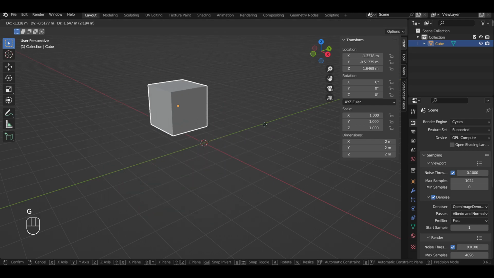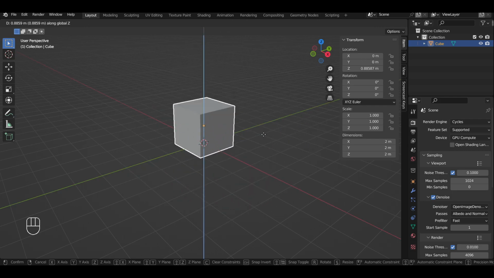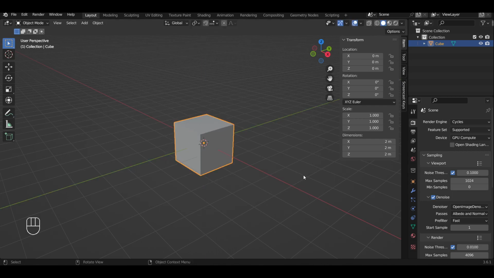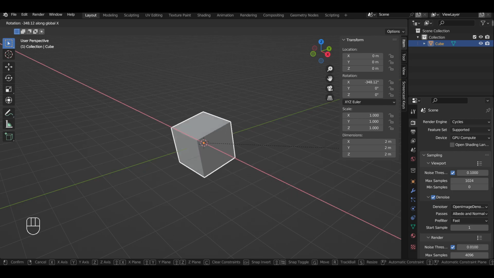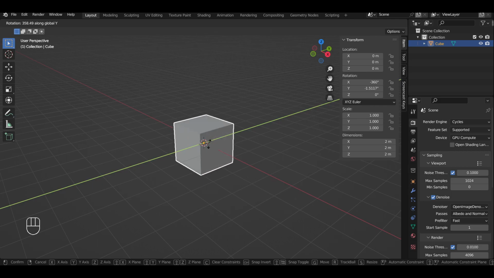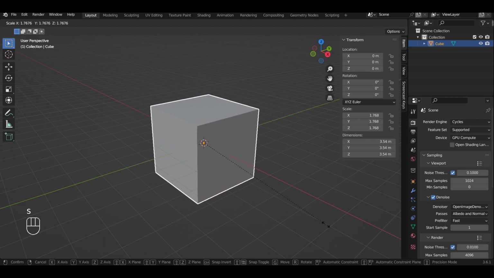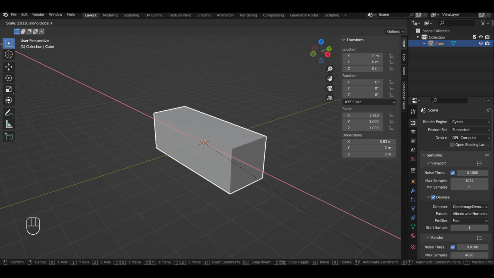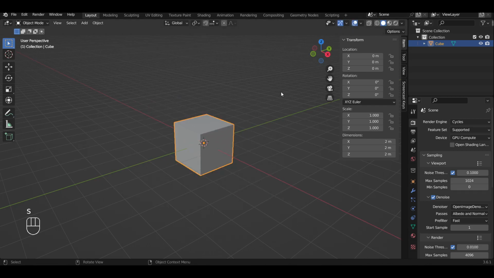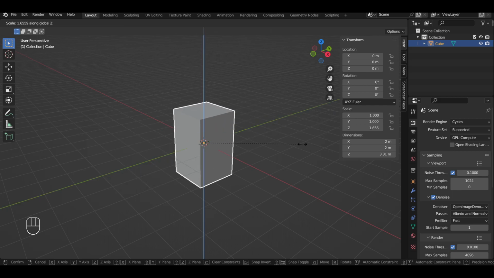Again, G for grab, this is how I remember it. And I can press G and then X, Y, or Z to move along the X, Y, and Z axes. Press R for rotate, and X to rotate about the X axis, Y to rotate about the Y axis, and Z to rotate about the Z axis. Lastly, S to scale. It goes up and down at the same time. S and then X to scale along the X axis, S and then Y to scale along the Y axis, and then Z to scale along the Z axis.